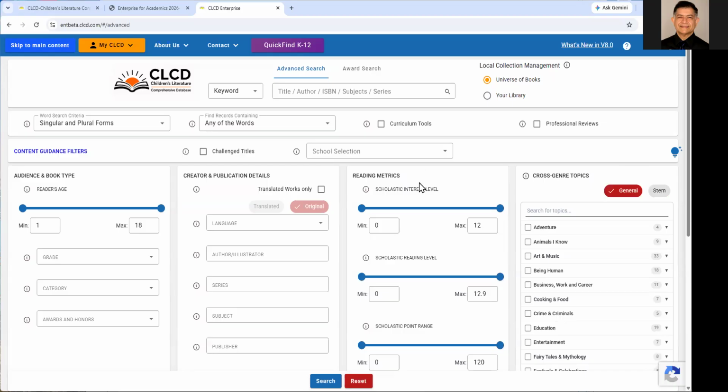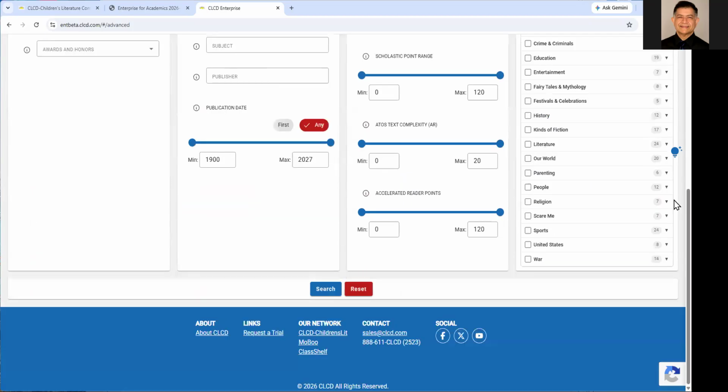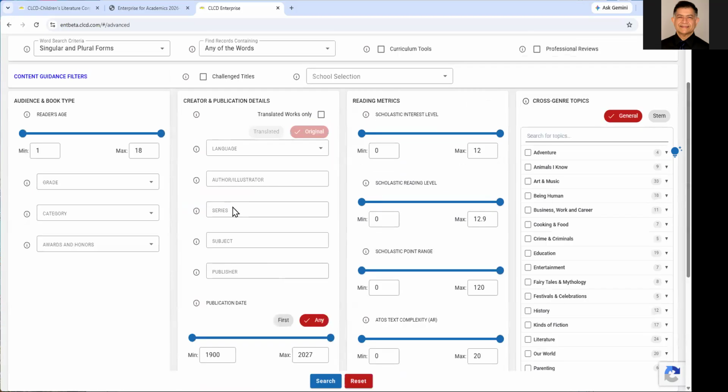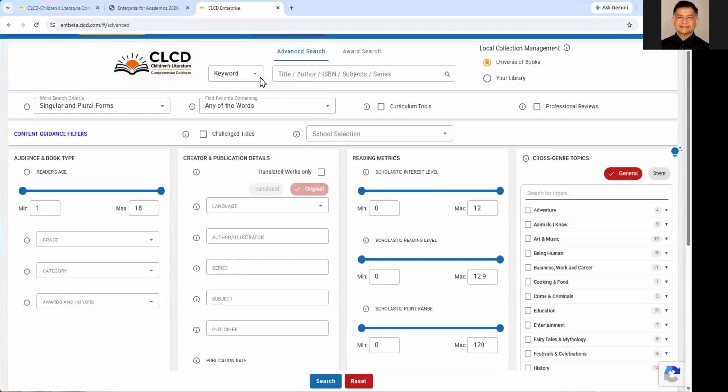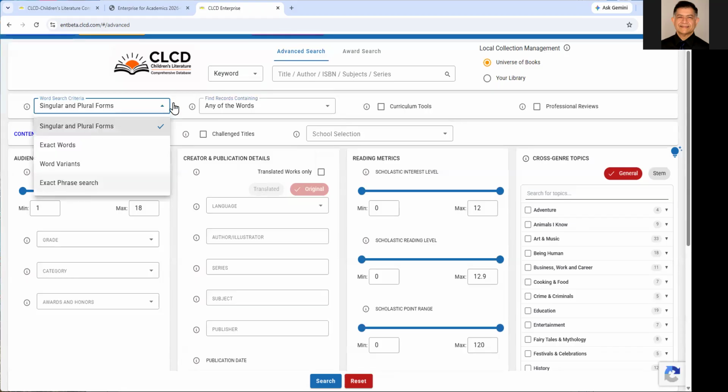Then there are reading metrics that you can use, creation and publication detail, which also includes the publication date. Within that, you can also see series, subject, publisher information that you can search by, in addition to a free-form search with keywords or title or other fields you can use to execute a search. Searches can be done where all the words can be used, or any of the words. They can be used for exact phrase search or singular and plural forms as well, where root word analysis is done to take the subjects and find the best matches.